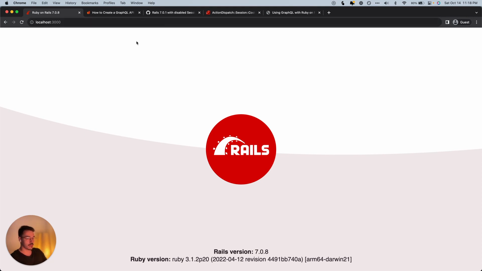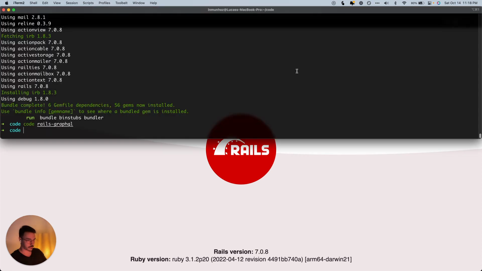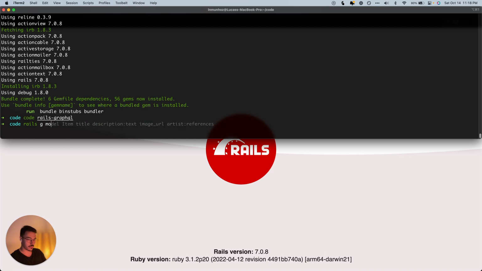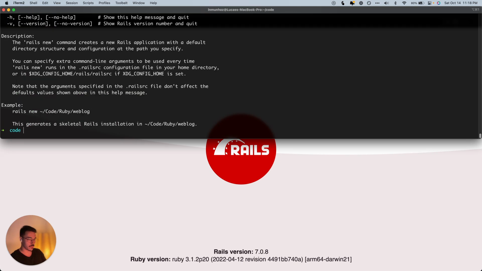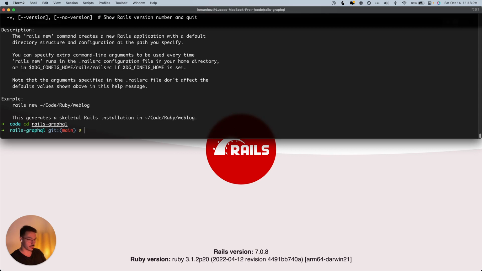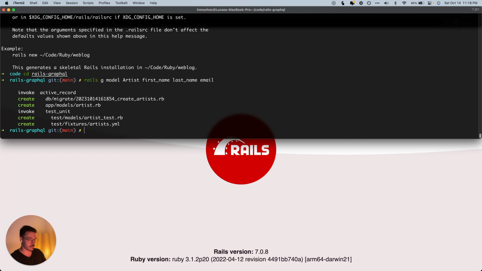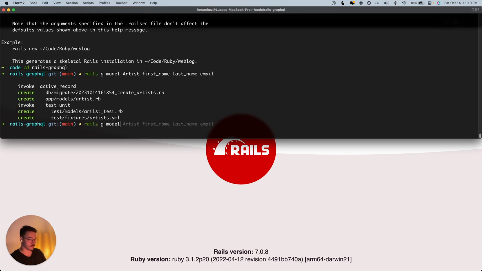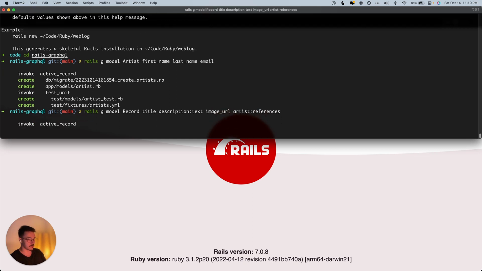All right, let's try to create the first model. So I'm gonna create, let's say artist. Yeah, so artist has a first name, last name, and email. Oops, I have to navigate into my project directory. Yeah, let's generate the first model. Let's also generate the other model. This is gonna be like not item, but let's say a record. Yeah, title of the record, description. Can you have an image in reference to an artist? All right, cool.